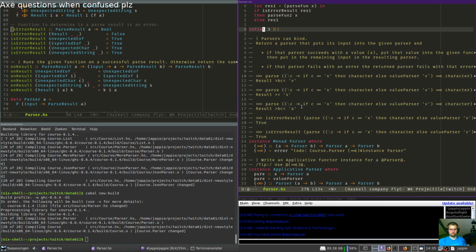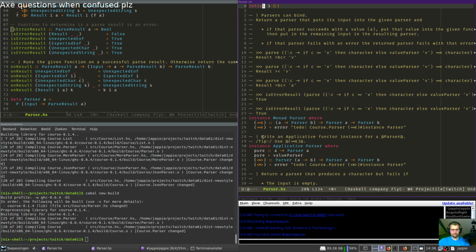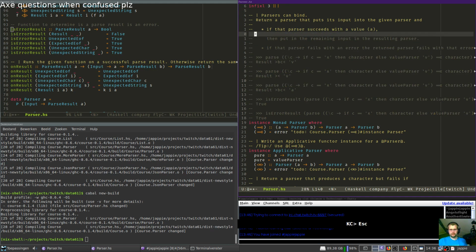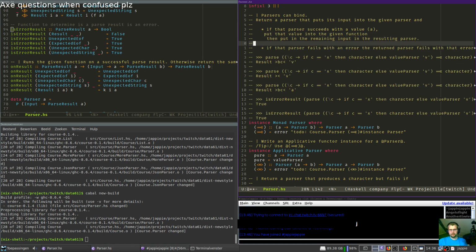Okay, let's continue. We need to make a monad. That's the wrong way. Why is it the wrong way? Parsers can bind. Return a parser that puts its input into the given parser, and if the parser succeeds with a value a, put that value into the given function. Then, if the input is remaining in the resulting parser, and the parser fails with an error, the return parser fails with that error.